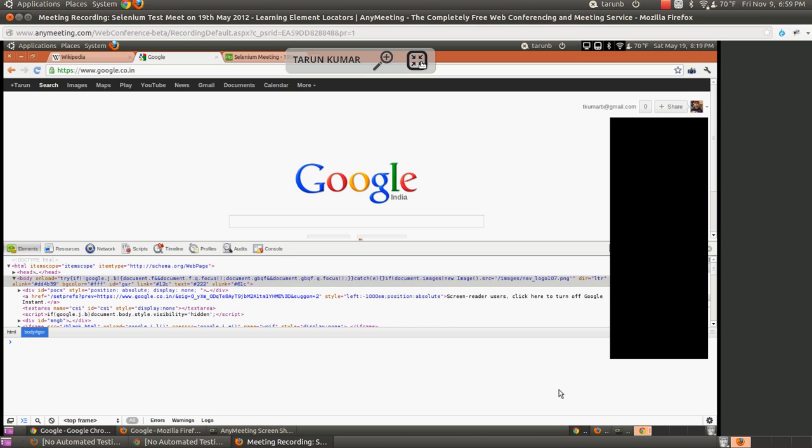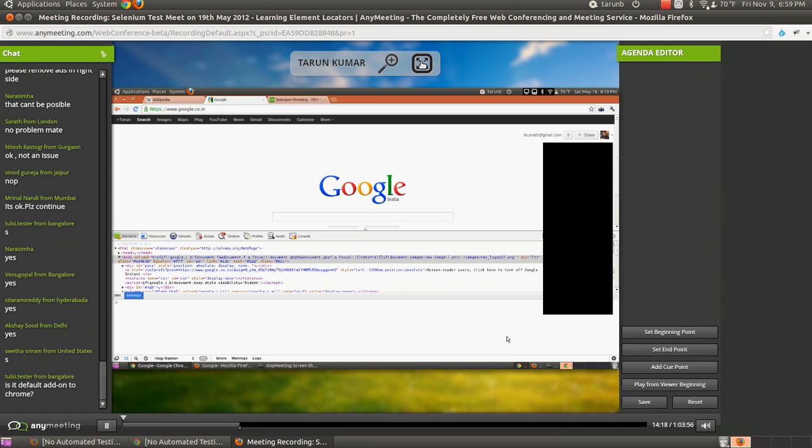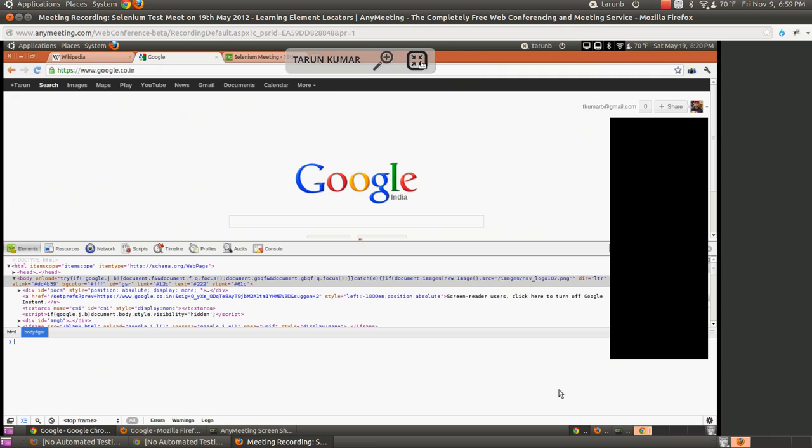Okay, there's a question here. Yeah, Tulsi, this console comes by default with the Chrome browser. You really don't have to download anything. So that is less hassle in comparison to Firefox, I would say.